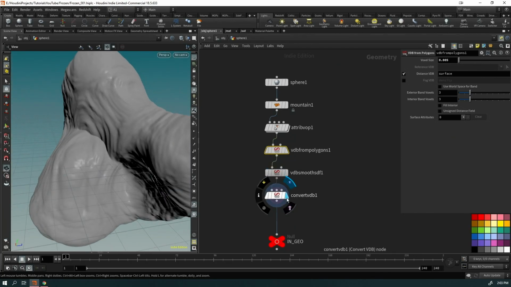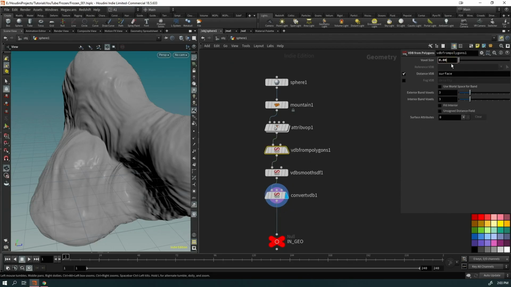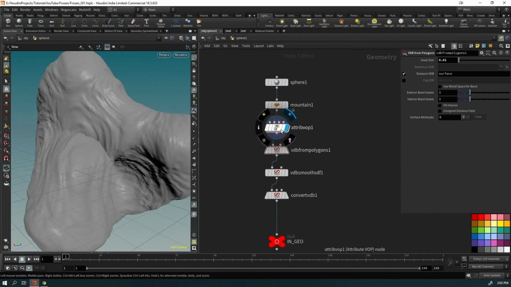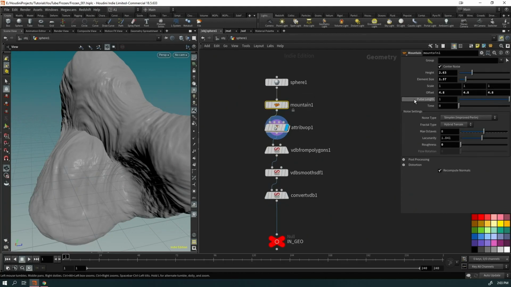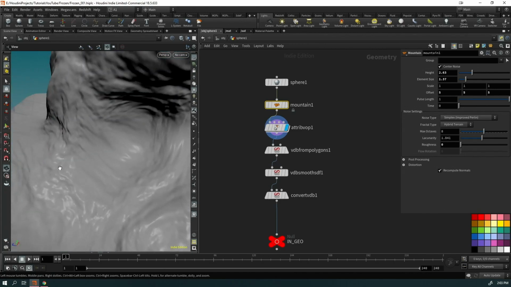Okay, yeah, something like this. You can also... let's not do that. Actually, let's bring it back to 0.01. You can go back here, play with your values, maybe another shape. For example, something like this seems actually much better.